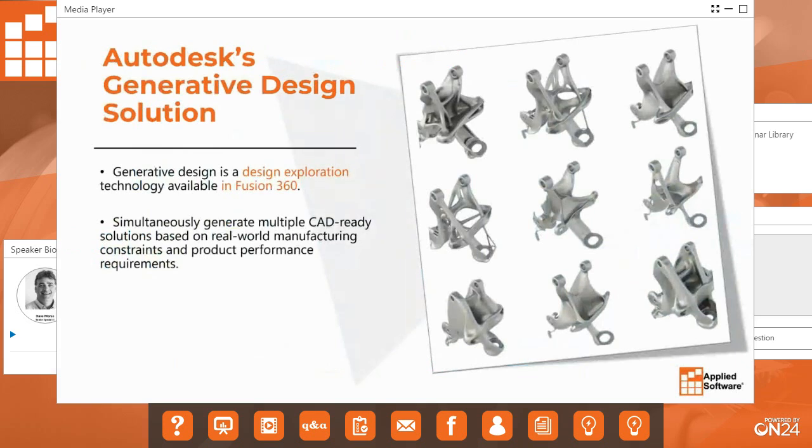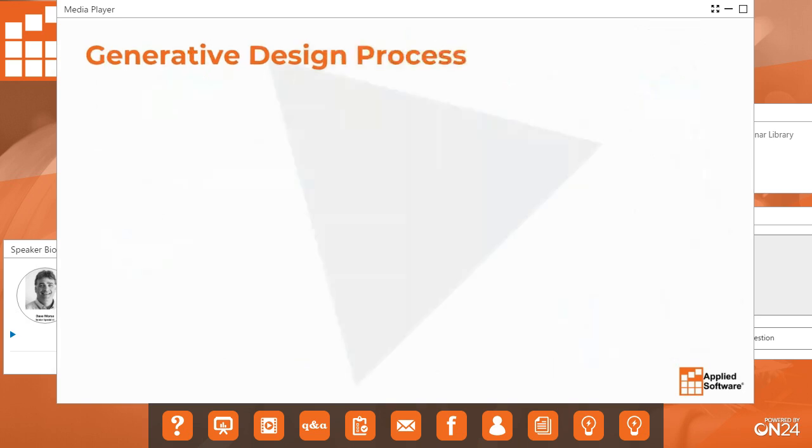So with generative design, we can change that and we can explore different designs and let the computer do the work. And this technology is available inside of Fusion 360. So you can simultaneously generate multiple CAD-ready solutions based on real-world manufacturing constraints and product performance requirements. And so let's look at the generative design process.